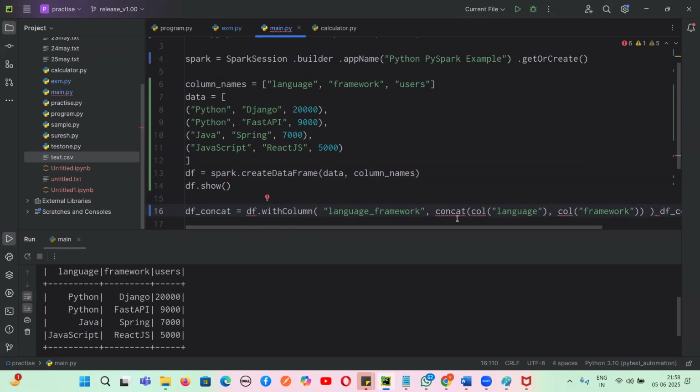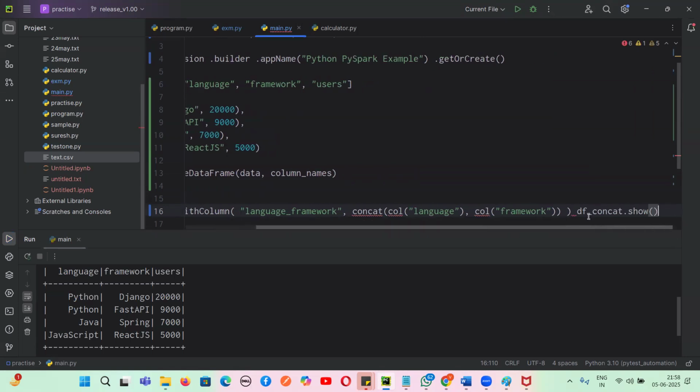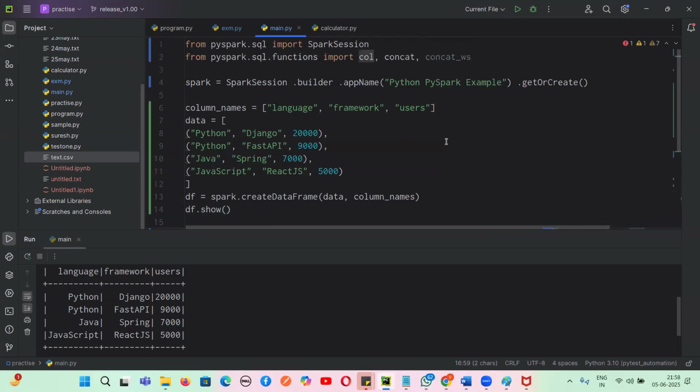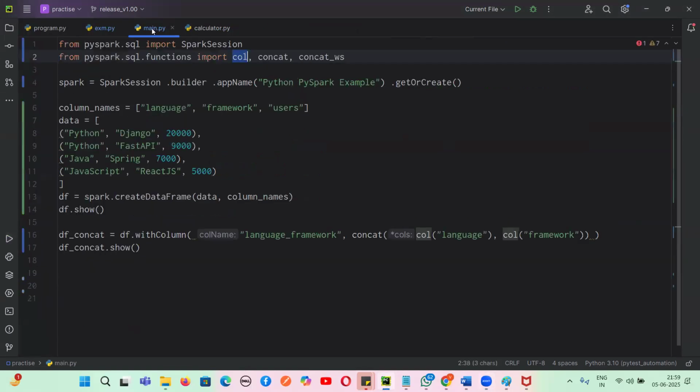So now we are using df dot withColumn. What will happen? One column we are adding. What is the name of the column we are adding? Language underscore framework. And then we are using the concat method, with col. If you don't import col, this will not work. We have imported it from SQL functions. What are the things we have imported? Let me make it big. This is our code. So tell me what we have imported.